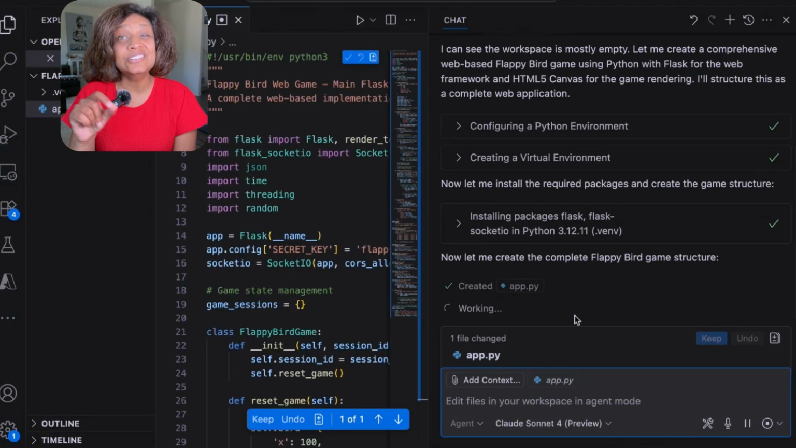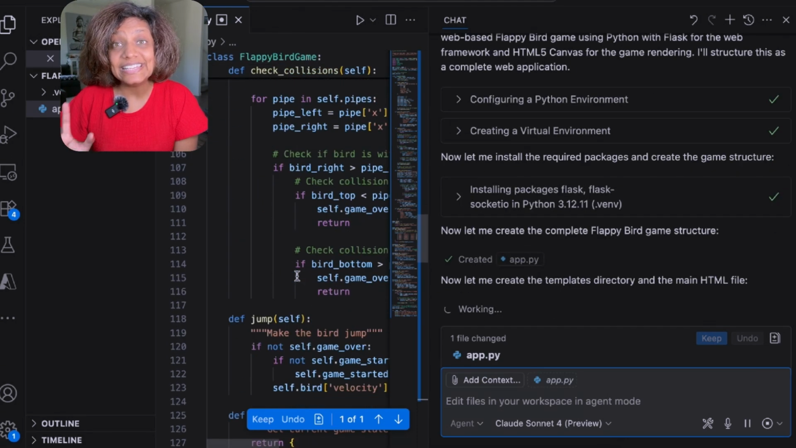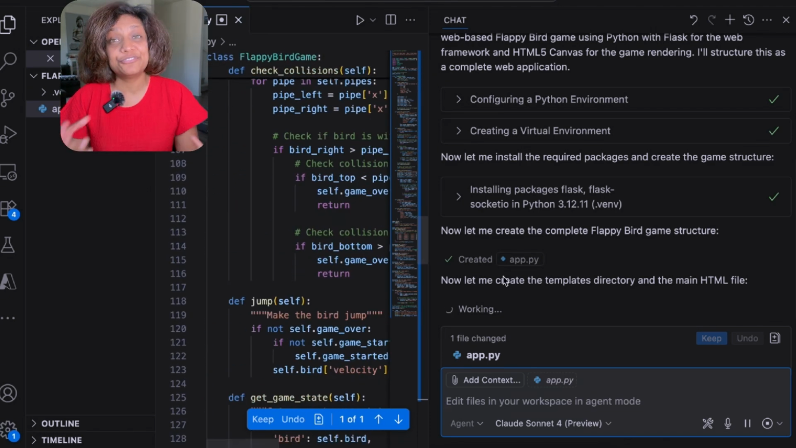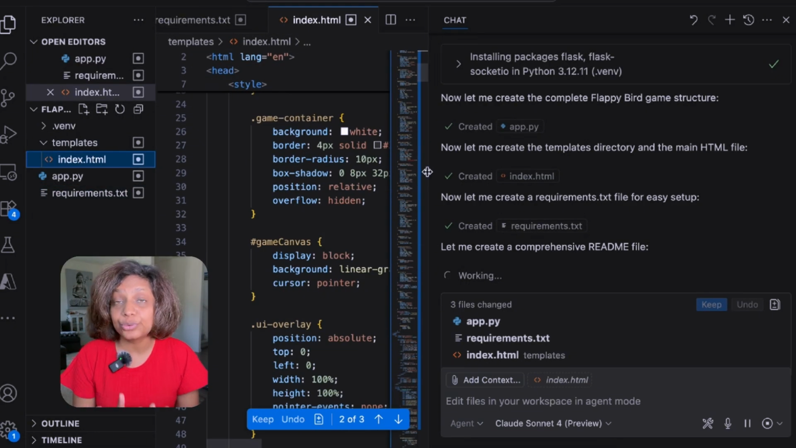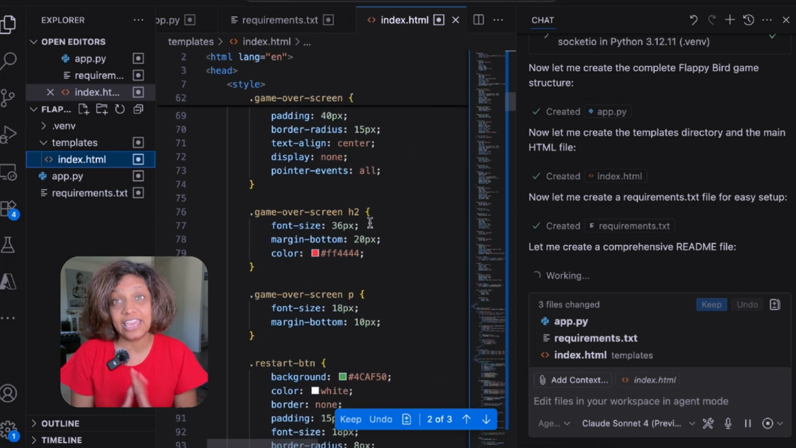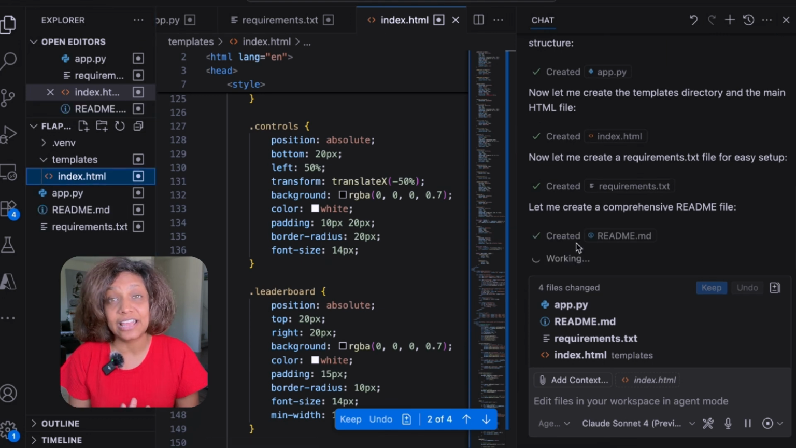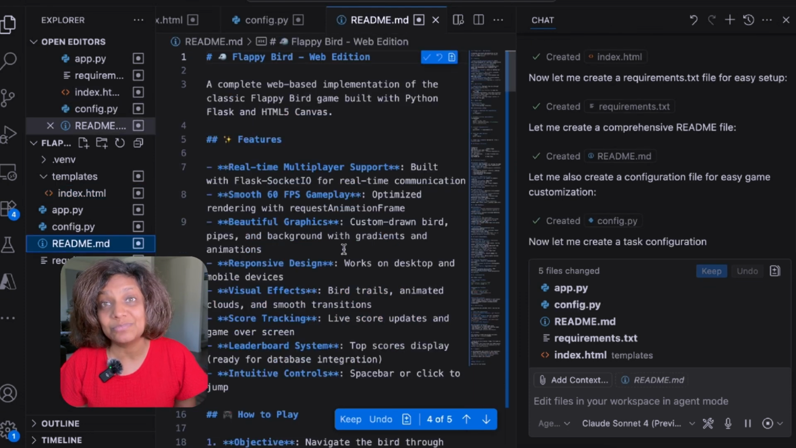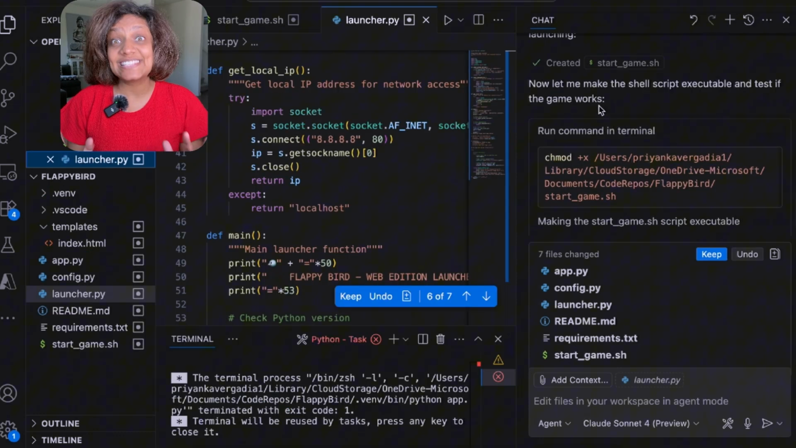Now, watch this. In under a minute, Copilot scaffolds the entire project. We get a complete Flask backend in app.py with all the game logic, physics, and collision detection. We get a templates folder with a feature-rich index.html containing the game's canvas, all the necessary JavaScript for rendering and client-side logic, and even the CSS for a polished UI. It also generates a config.py to easily tweak the game settings, a README, and VS Code asks me to run the server.